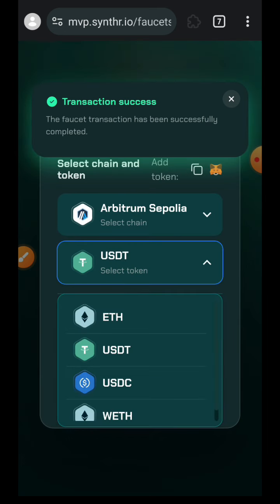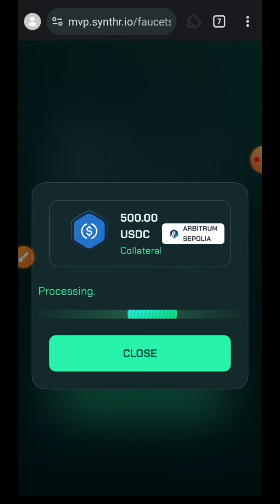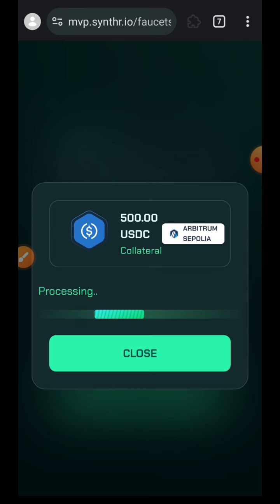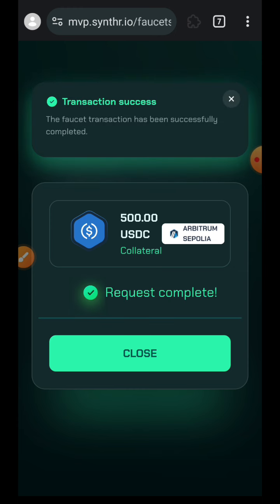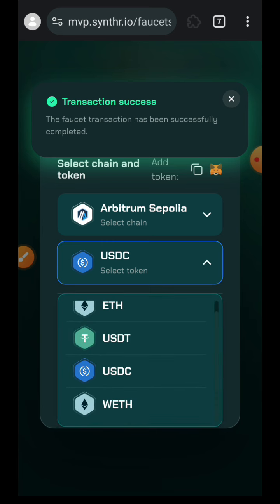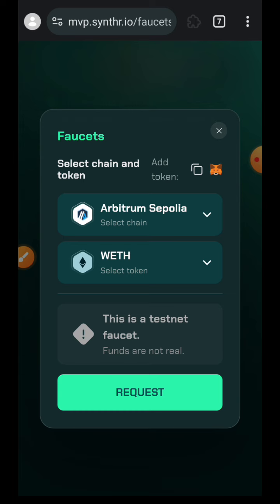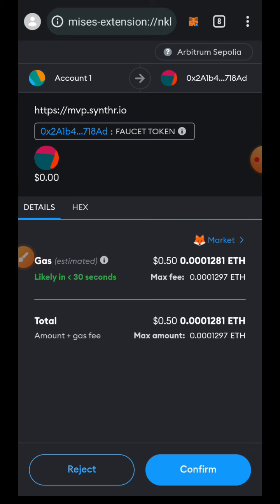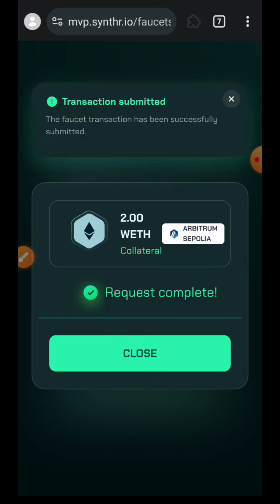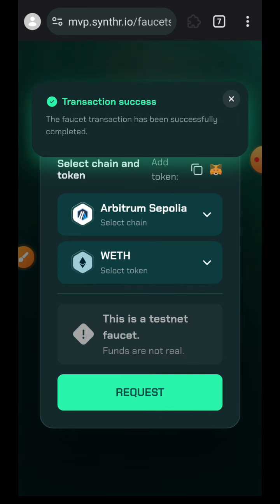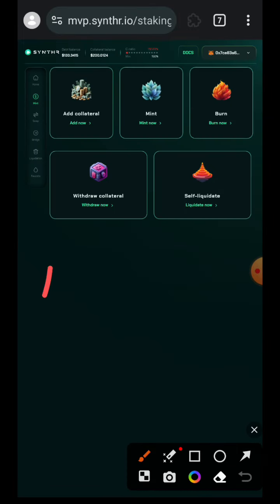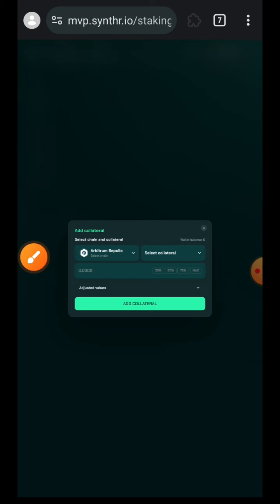Next, I'll be claiming USDC and then I'll follow the same procedure. And lastly, I'll be claiming wrapped ETH. So I am done claiming all the test tokens that we need. I'll tap on Mint in the sidebar menu, and then the first feature I'll be interacting with here is the Add Collateral feature. So tap on Add now.